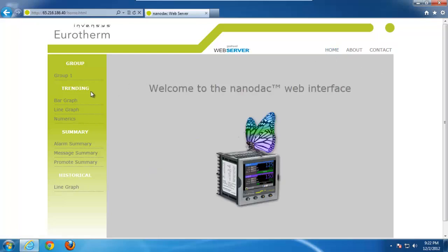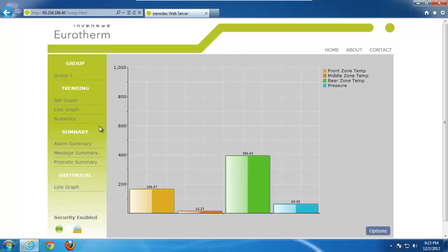Now on the left hand side here, we basically have three different sections we're looking at. We've got current trending data on the nanodac underneath the trending. We've got the messages and a general overview underneath the summary, and then we can also look at historical data that is currently all in the nanodac as we speak. When we click on the bar graph, you'll notice that we're looking at four different points of I/O here: front, middle, rear temp zones, and then also a pressure.